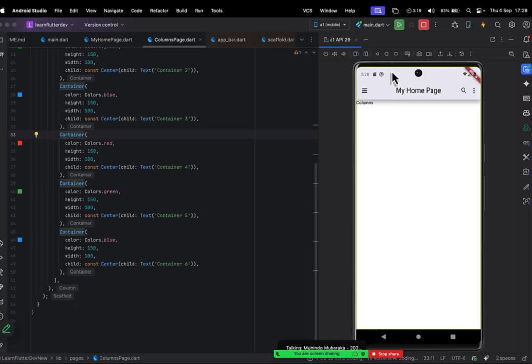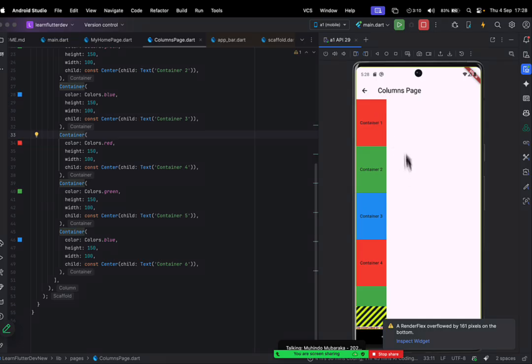All right. And we've learned how we can move from one screen to the other. And we've also looked at columns. Though we have realized that there's a problem, the columns are not scrollable, and if they go beyond the available screen, they throw an error. That is where we shall start from next time.